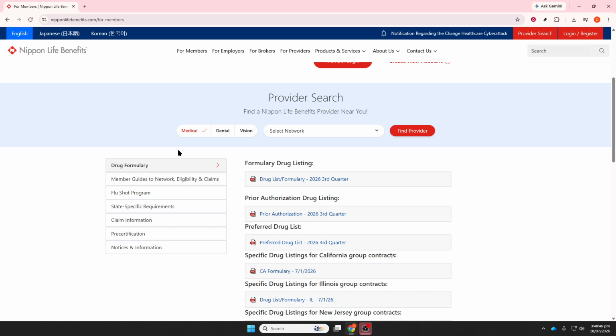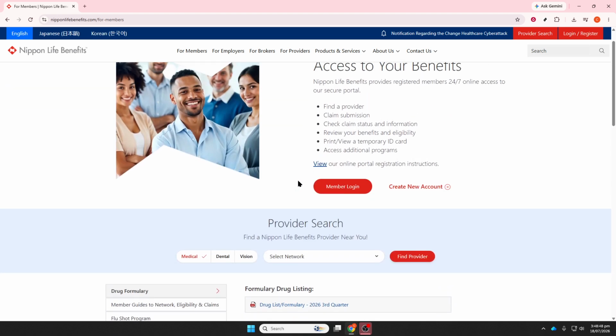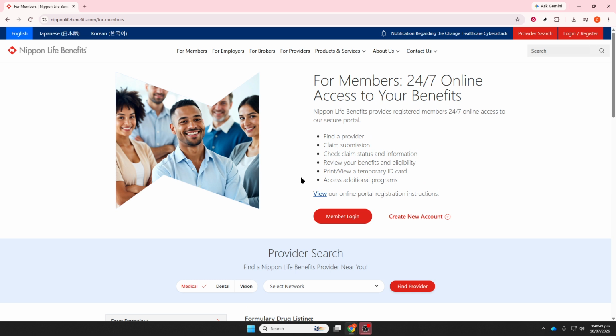Once everything looks correct, choose your payment method. Depending on what's available in your account, you may be able to pay using a credit card, debit card, net banking, UPI, or another online payment option. Pick the method that's most convenient for you and make sure you have any required banking or payment app access ready before continuing. Now go ahead and complete the transaction.